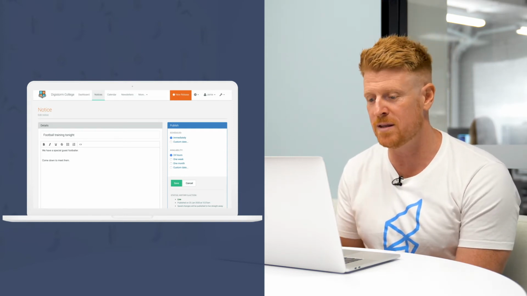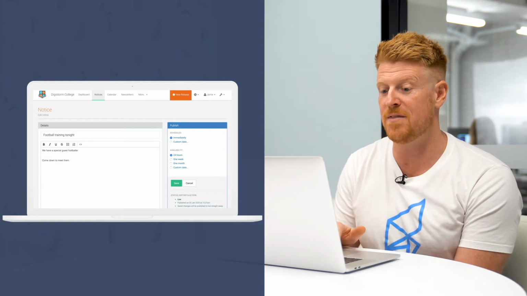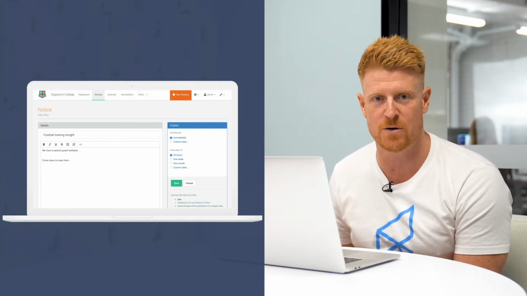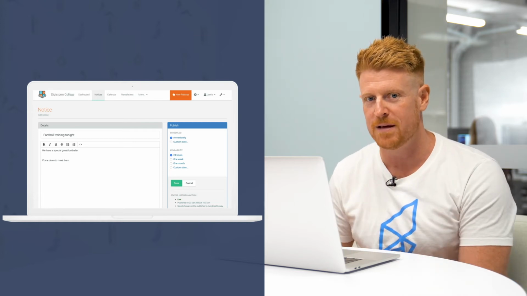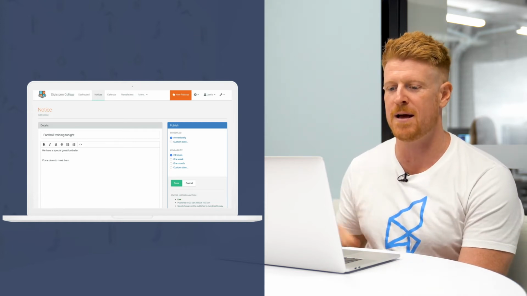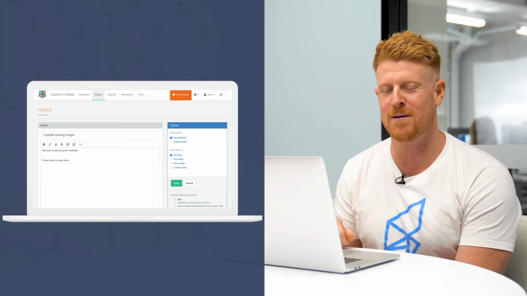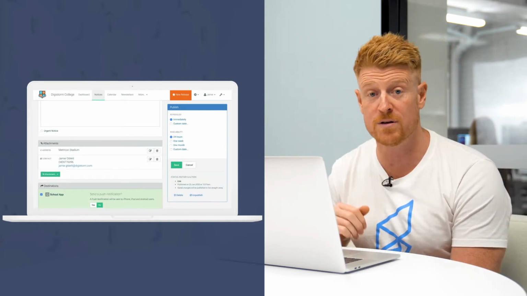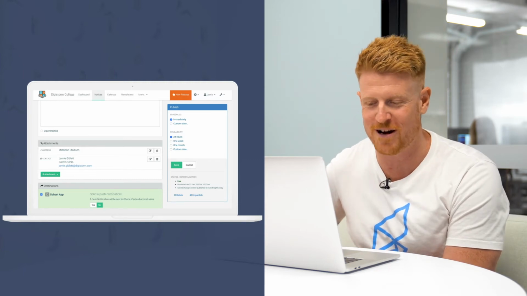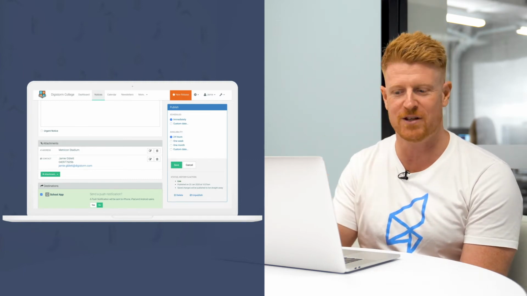An example of doing this, we've got here inside the content management system where I'm creating a notice that's just for the football team. And it's about the football training that's happening tonight. We've got a special guest footballer, come on down to meet them. If I scroll on down here, you can see I've also attached the address where football training's happening and a way to contact the coach.